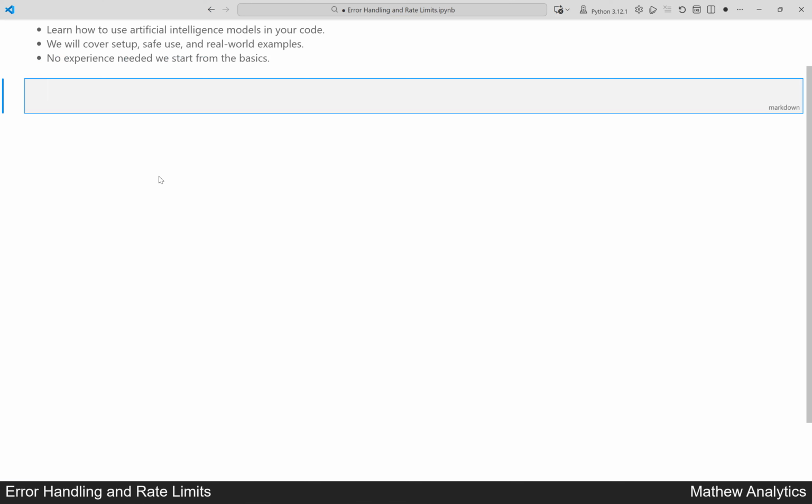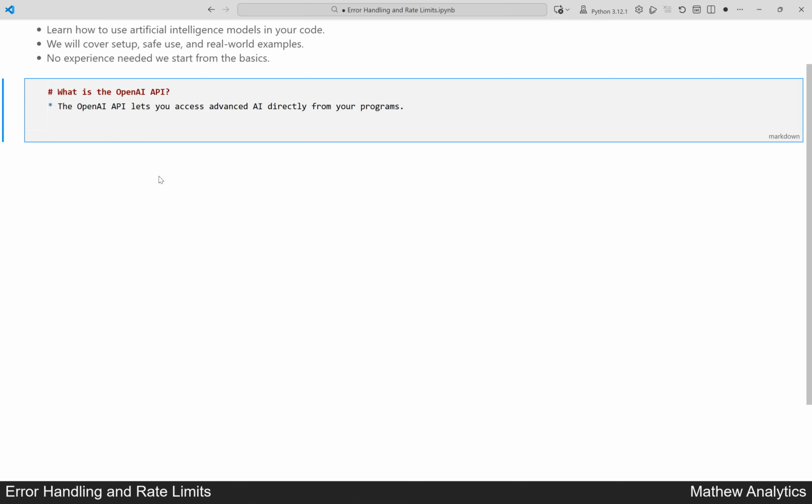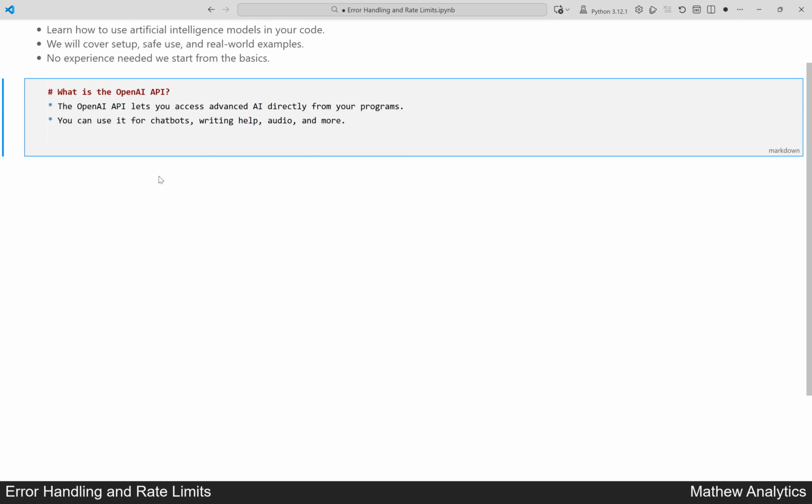What is the OpenAI API? The OpenAI API lets you access advanced AI directly from your programs. You can use it for chatbots, writing help, audio, and more. It connects your code to powerful machine learning models.